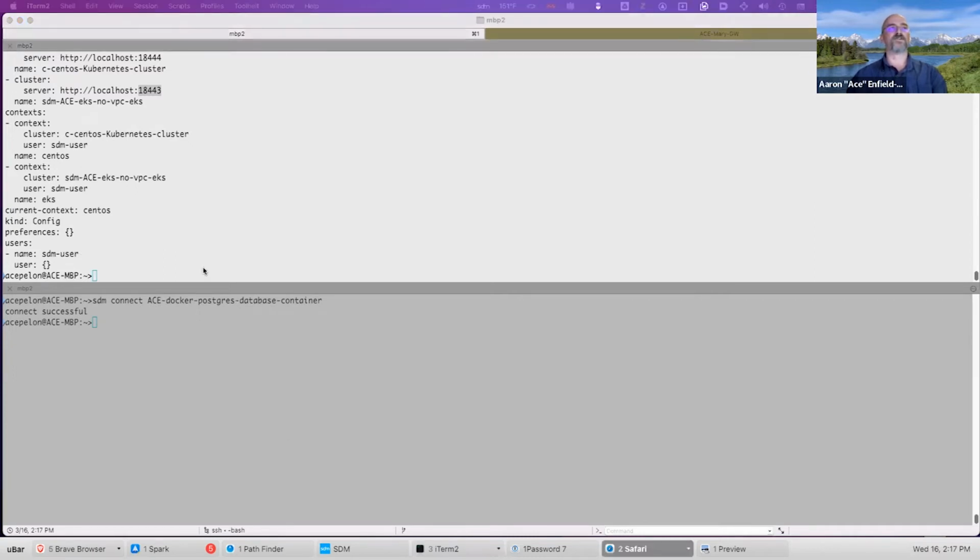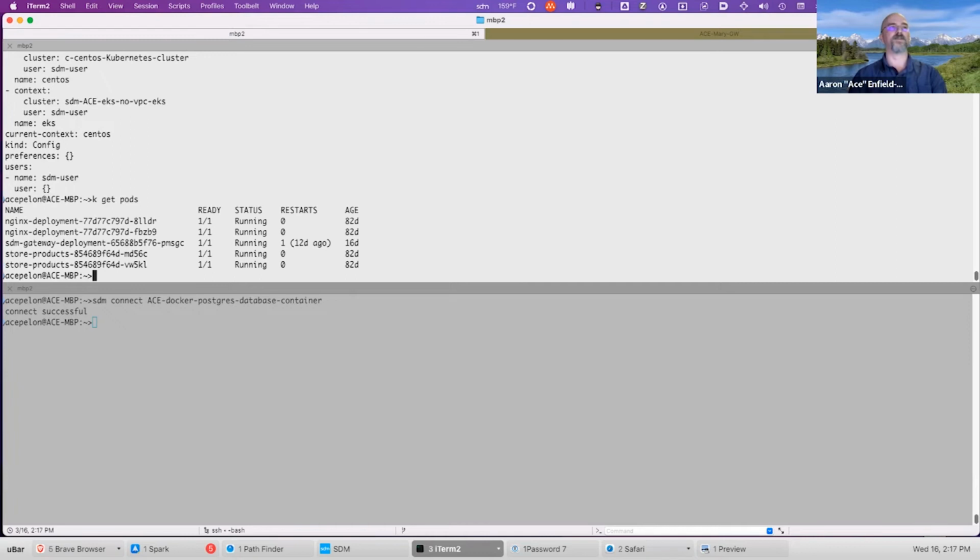So I'm going to do a kubectl get pods command, which is a very normal part of operation, to show you what pods are available on this cluster. And you can see right here, this is my gateway pod.